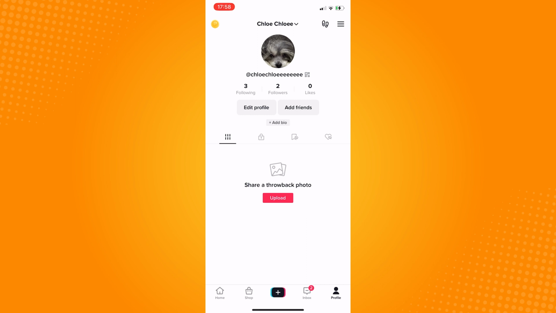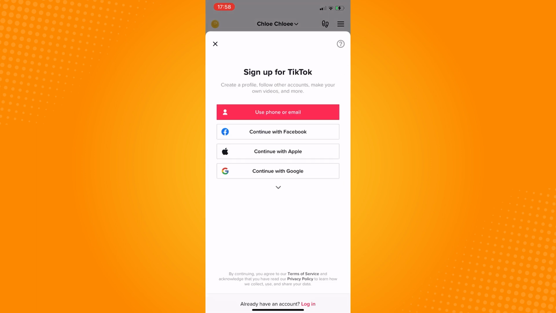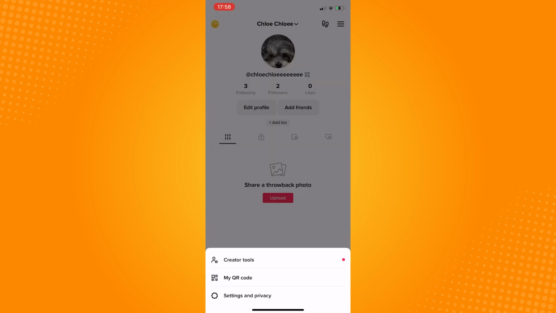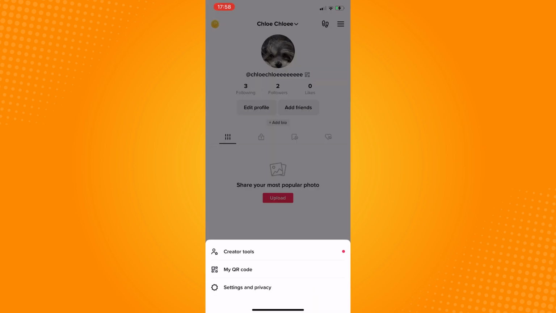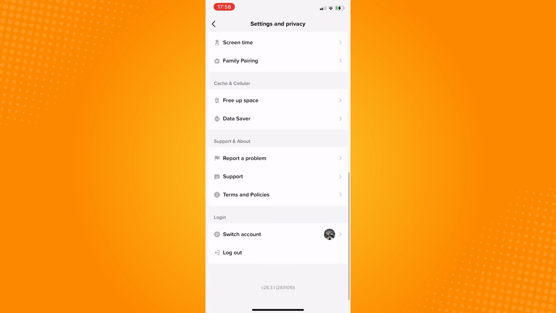On here, you may click on the middle top part of your screen where your username is displayed and then click on add account. But if you don't have this option, you may click on the three lines on the upper right corner of your screen. Scroll down to the bottom and you can see here the log out or switch account option.